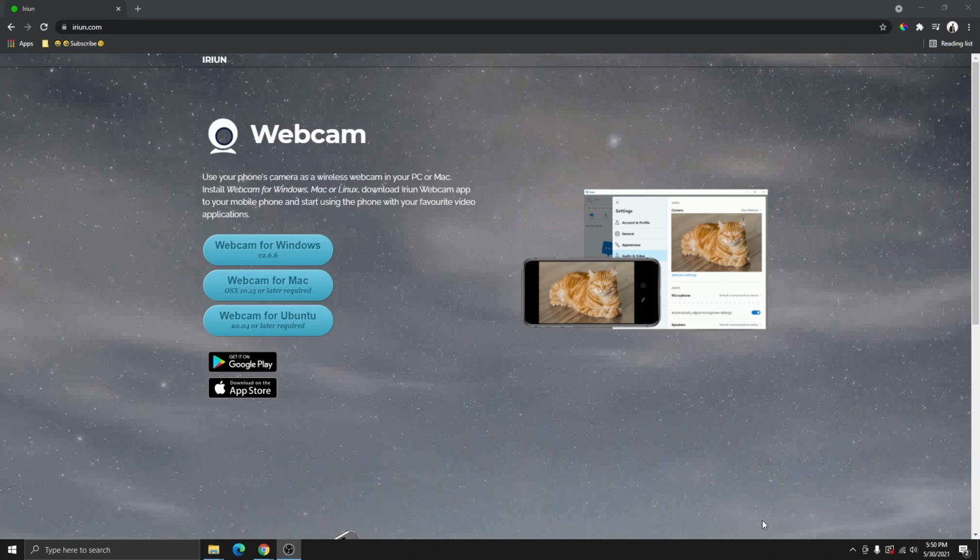I'm going to be showing you how you can use your mobile phone as your webcam. So why buy another webcam when you already have one that is even better than the one that you are going to buy? So to use your phone as your webcam, you are going to install a free app on your computer or your laptop.